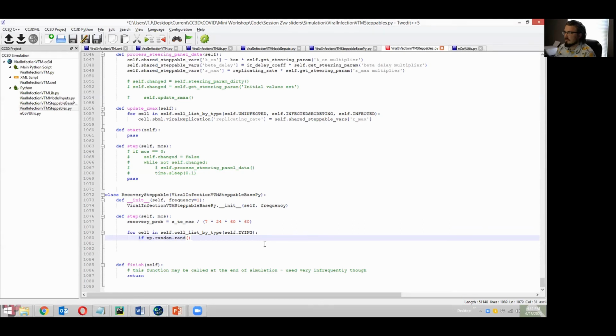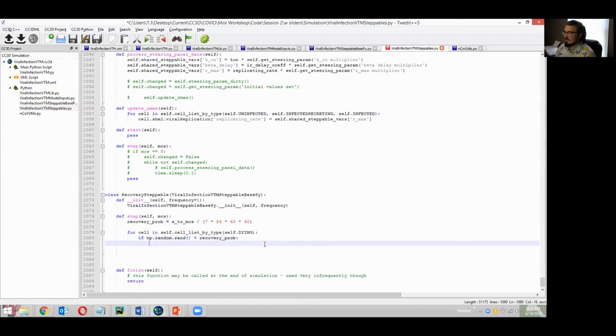And we'll say if that random number is less than our recovery probability, then recovery occurs for this cell. So at every simulation step, for every dead cell, if a uniformly distributed random number between 0 and 1 is less than our recovery probability, the dead cell recovers.